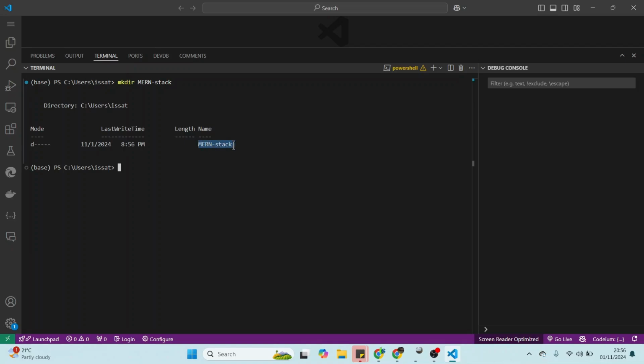So I want to cd to the directory. So I can do cd main stack, and then within here we want to create two folders. But first of all, let's go to Chat GPT. We can use Chat GPT to speed up our development process. So I'm going to Chat GPT.